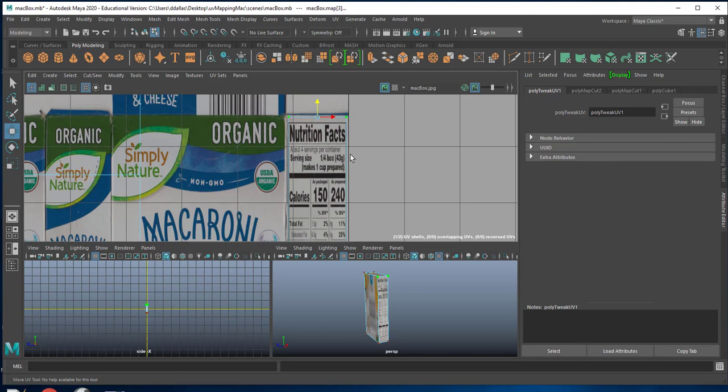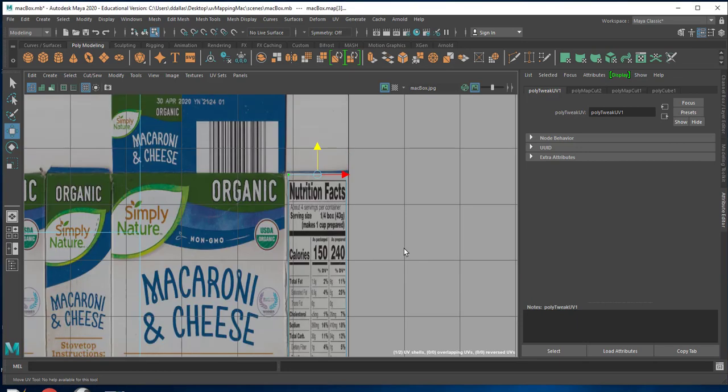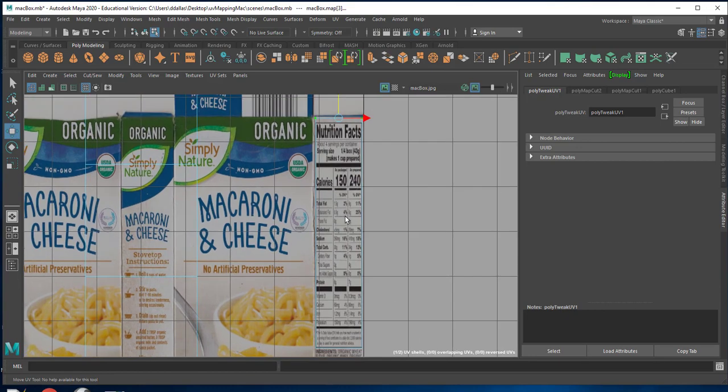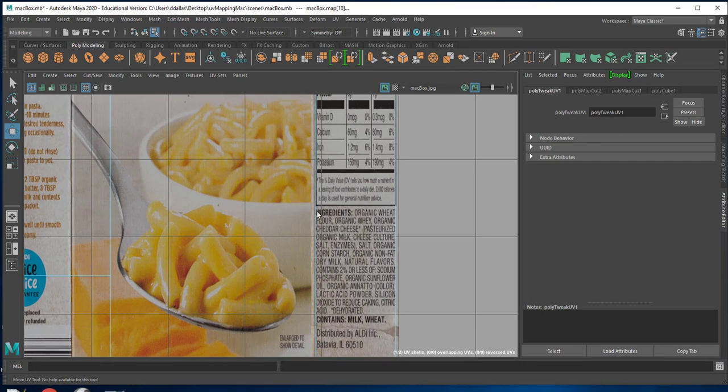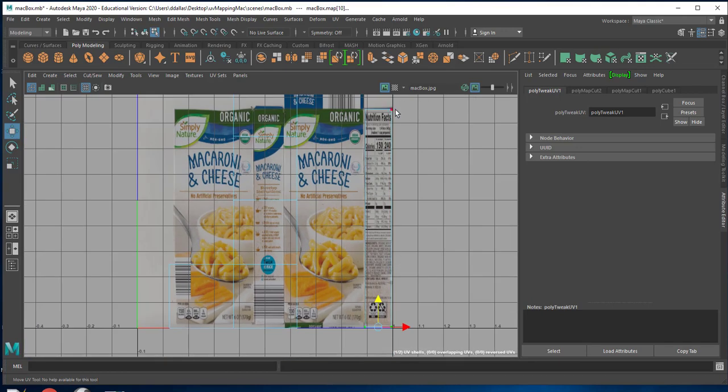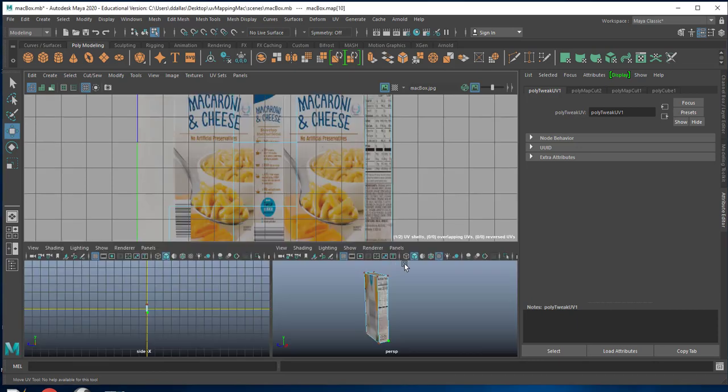So I'm treating this almost like we did with our components. I'm going to move these UVs around and try to get them to encompass as much of this as I can without cutting any of it off. So I might have to make some adjustments to make it a little bit wider, and look and see how it looks on my actual box.